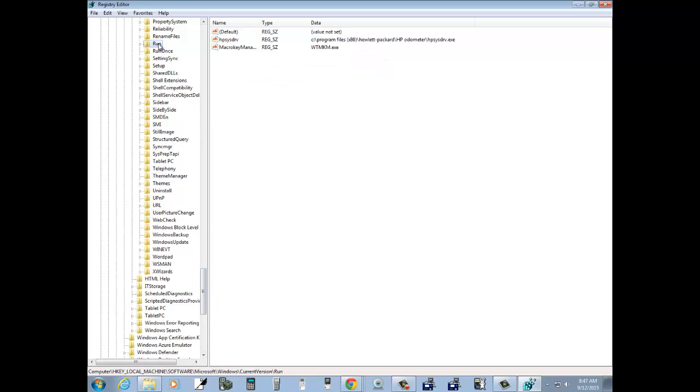And you see we got run. Looks like it runs this HP program here, this macro key manager. Now you may be looking at that and say, well, it doesn't say the directory location.